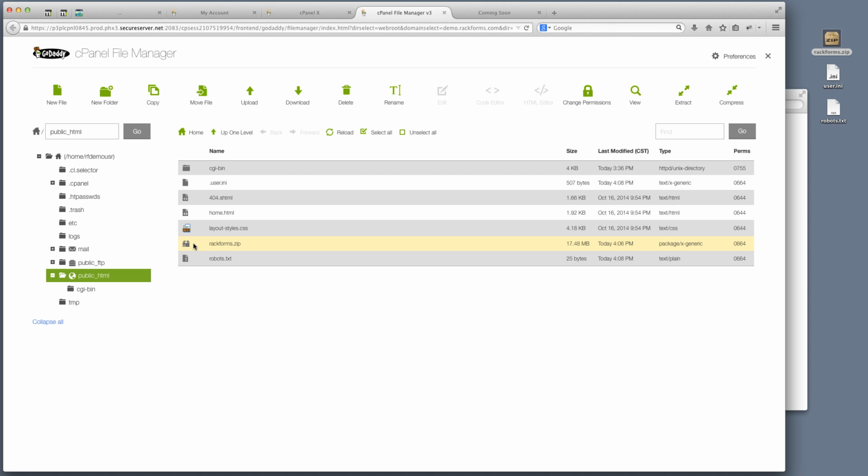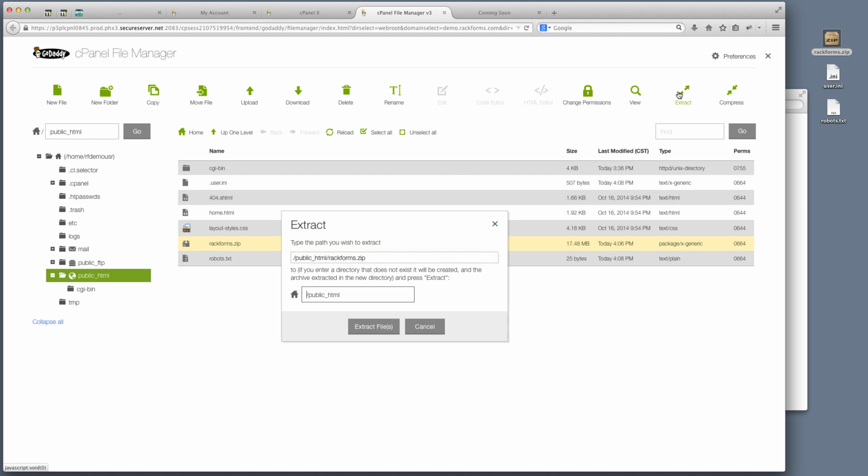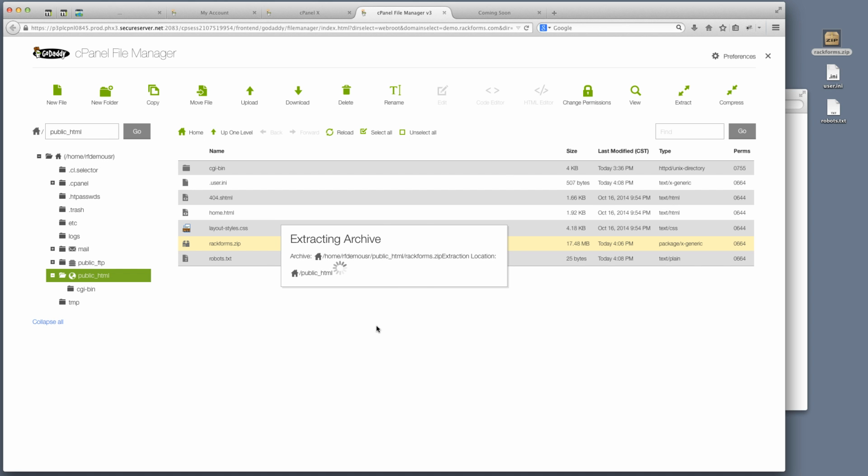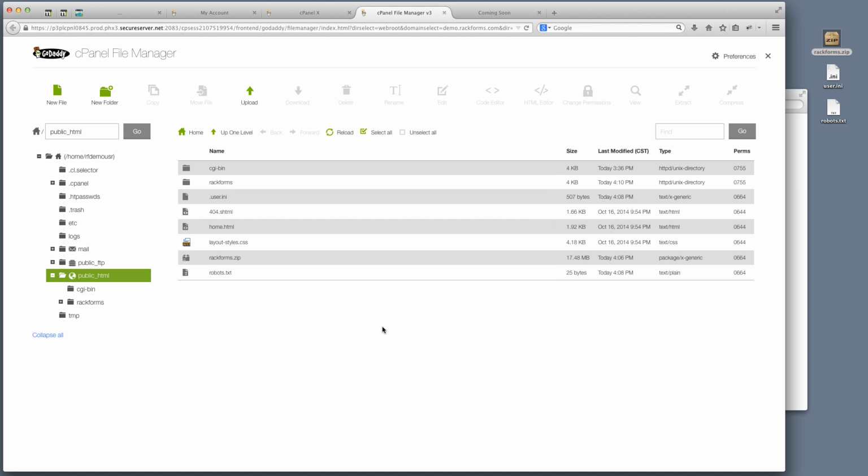So that's what I'm going to do right now. I'm going to say rackforms.zip. Let's extract that. It asks me where I want to put it. In this case, I don't need to change anything. I'll just simply say extract files. When it's done, it's now created a folder called RackForms. So that's exactly what we want. Usually with the zip file, I delete it then. And we're now left with RackForms and then our .user.ini and robots.txt.